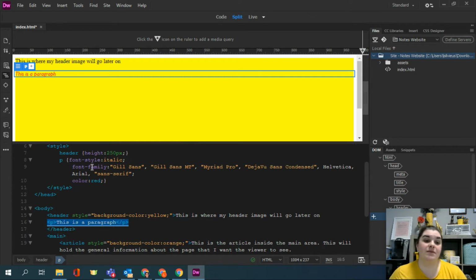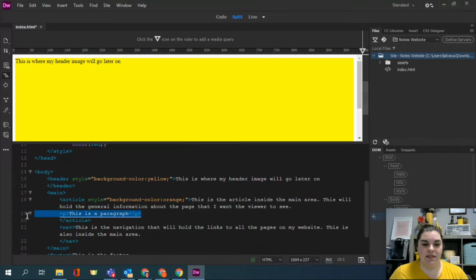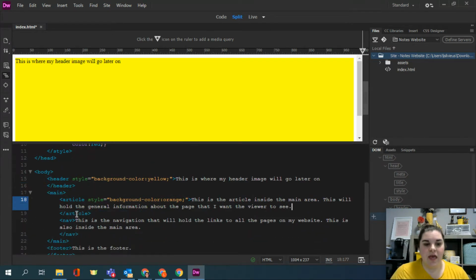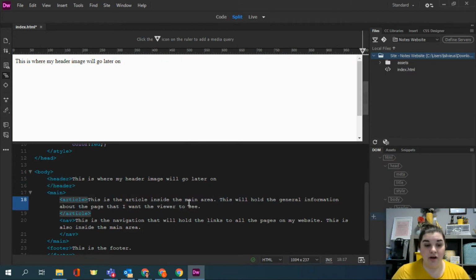I really was just using them to show you how it was cascading. And I'm going to delete these paragraphs out of here. I'm going to go ahead and delete the paragraph at the end of the article. And then what I'm also going to do is delete these inline styles on the header and the article.